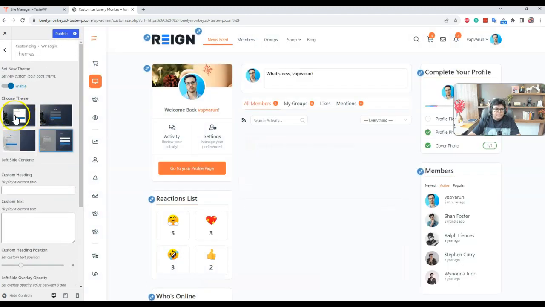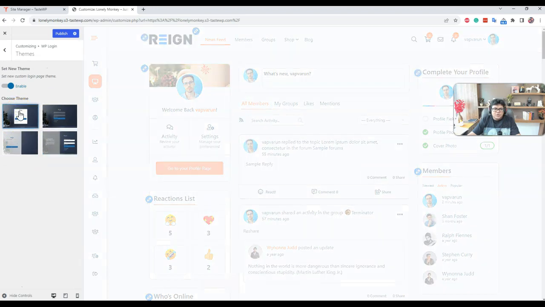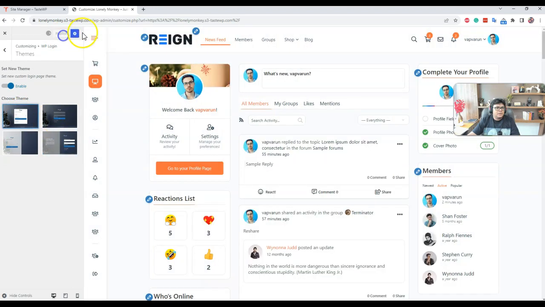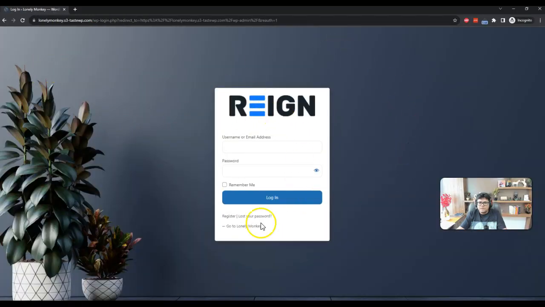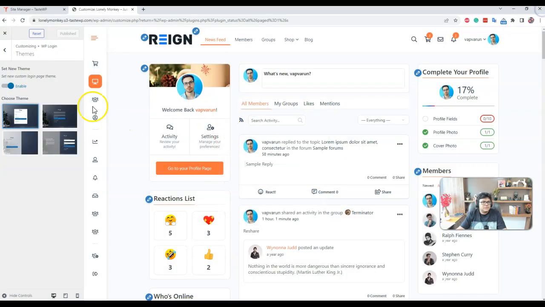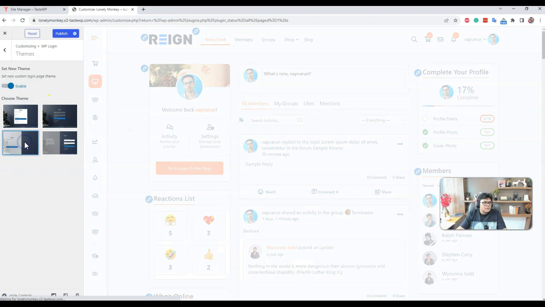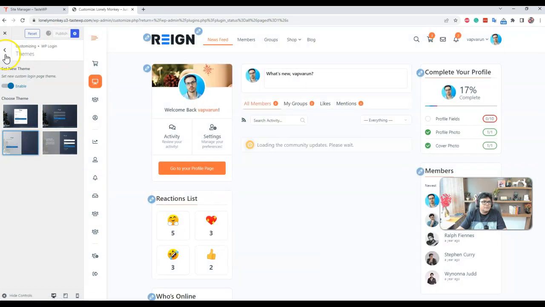So you can display the login page in one column and it will look something like this. Okay, so we have this interface where the logo is displaying in the center, and we can adjust the height and the width of the logo. And if you want to change to a different theme like this one, publish.